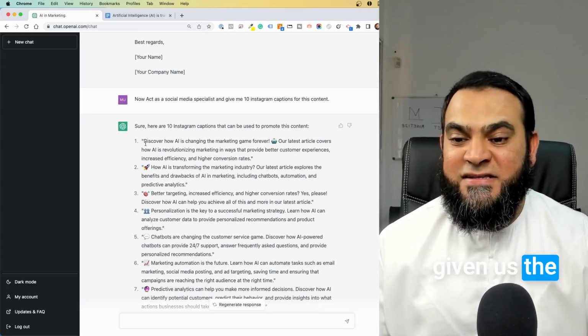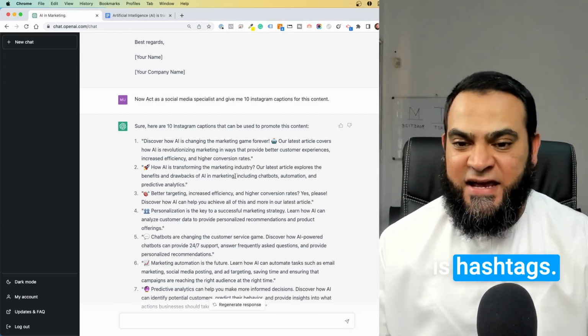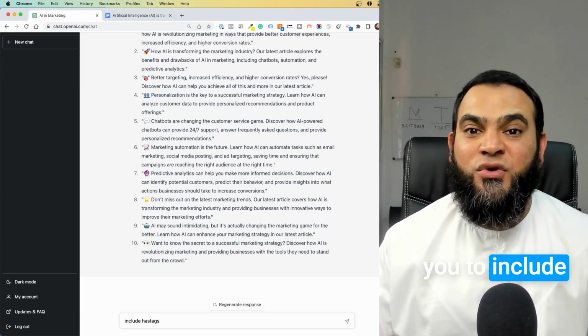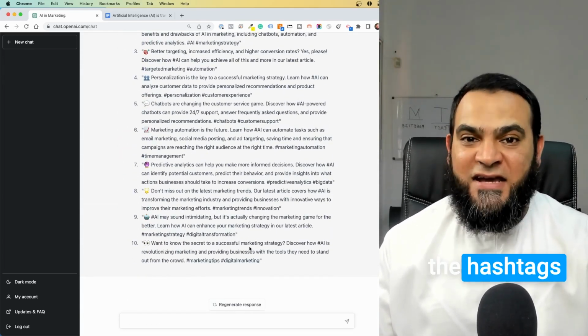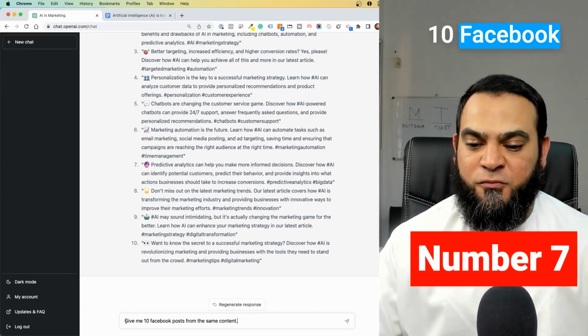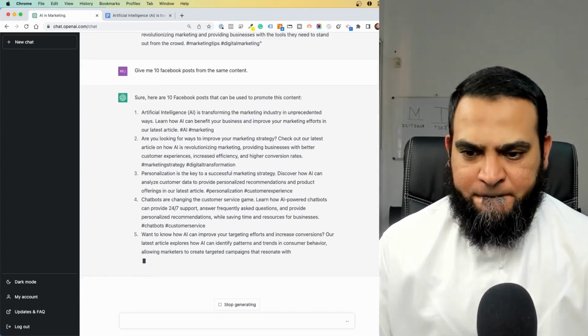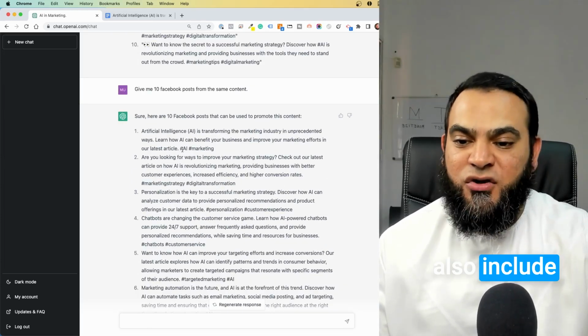Now it has given us the captions with emojis as well, but one thing it is missing is hashtags. So now I'm going to ask it to include hashtags. So this is much better as it has included the hashtags as well. Now number 7, I'm going to ask it to give me 10 Facebook posts from the same content. Now we have our 10 Facebook posts as well, and they also include hashtags.